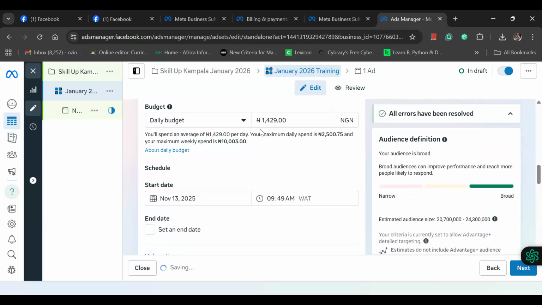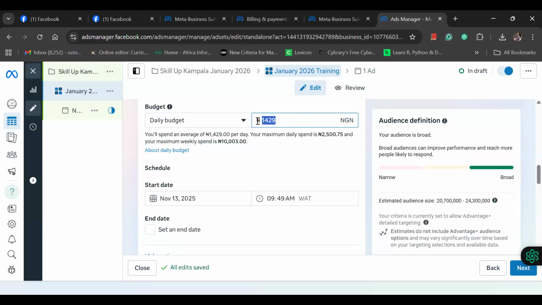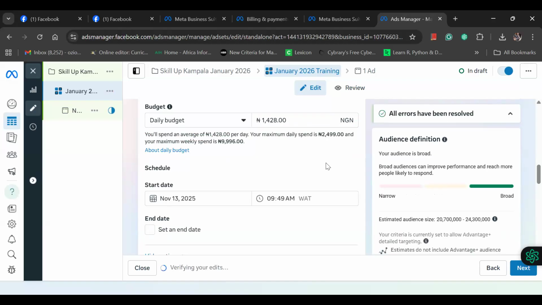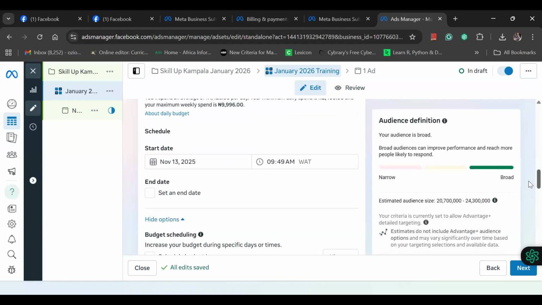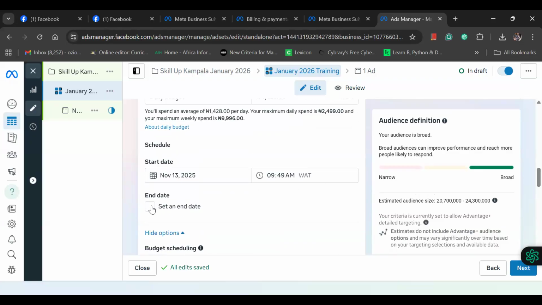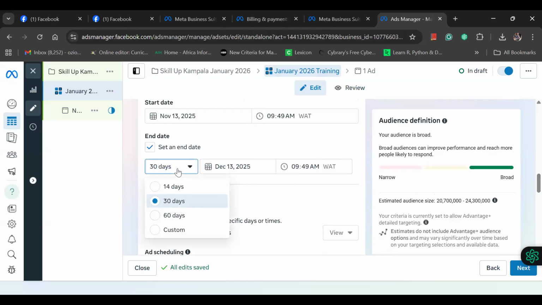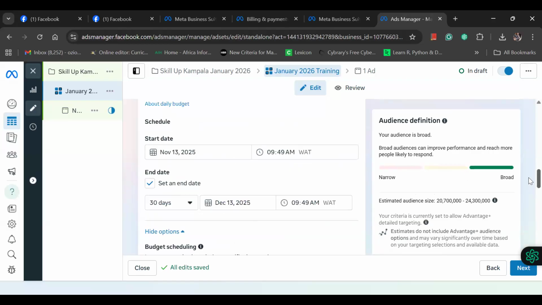So let's go back to daily budget. Let's know the minimum amount per day to run a campaign. As you can see, your budget must be at least this. To get results, this is the least amount of money you will need. If you want to run an ad, Facebook will tell you the least amount you need. If you want, you can also set an end date. When do you want your ad to end? Is it 30 days? Is it 60 days? If it is more than 60, then you can add it. So this one can be a 30-day campaign.